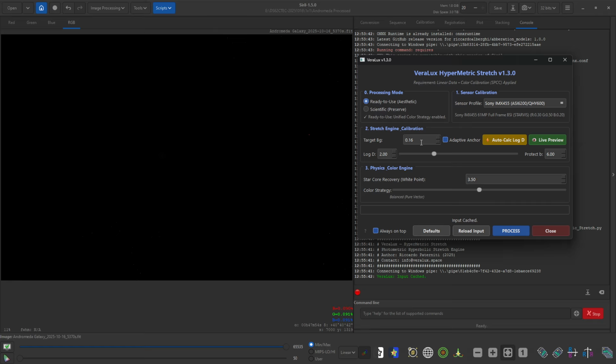These numbers get changed when you do an auto calculation. And then the physics color engine, if you hover over this, what I like to do is not quite go so heavy. I like to lower this a little bit, which seems to help with my data. So I'm using 3.